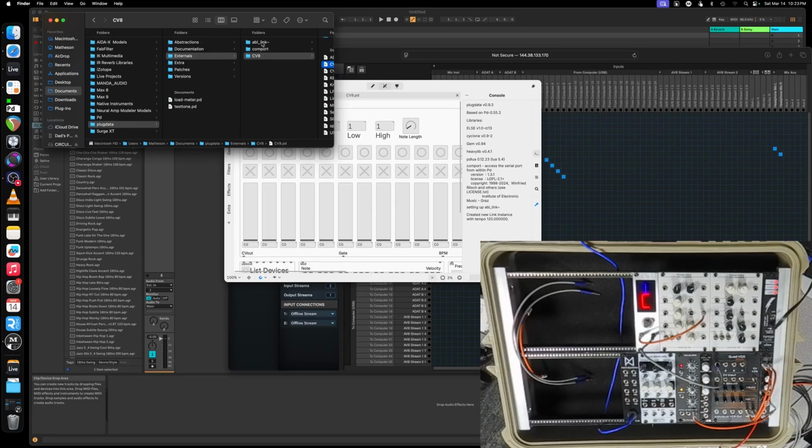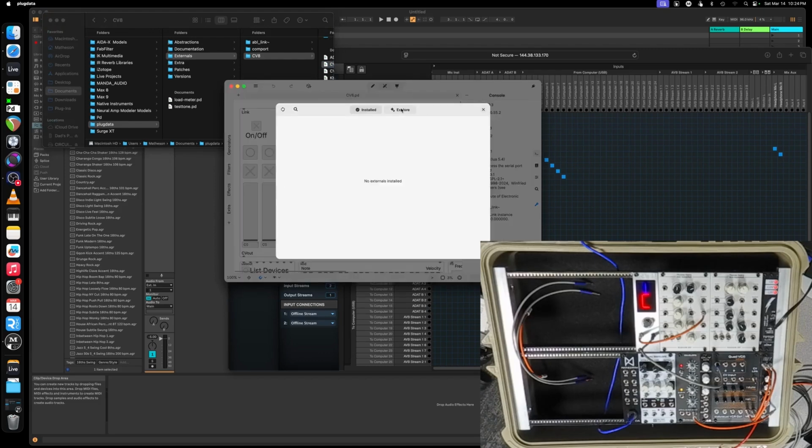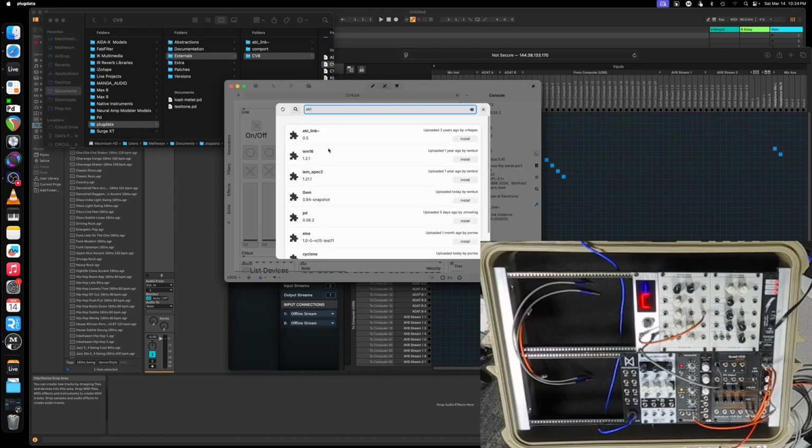The other one you're going to need to install is ABLLink tilde right there. Same process: find Externals, Explore, and ABL shows up right at the top. You click install, and that'll put it into this folder on your computer.